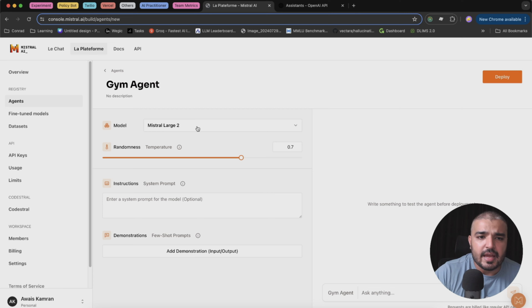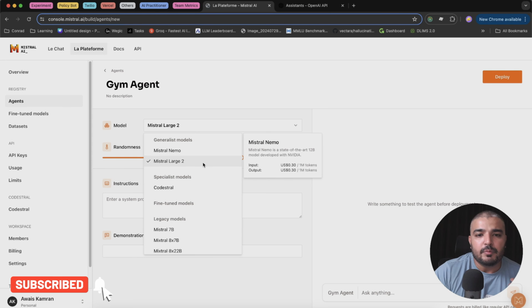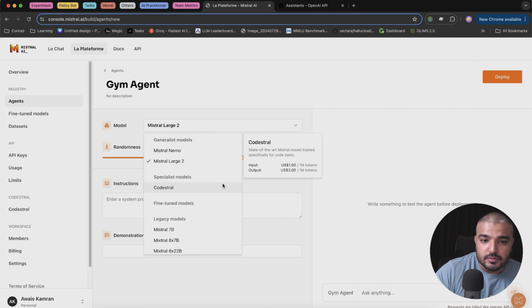So here we have access to basically all the models. We have access to Mistral NeMo, which happens to be the fastest small scale model of Mistral. And we have a newly released Mistral Large 2. And we also have Codestral, and you can also use fine-tuned models, which is great.